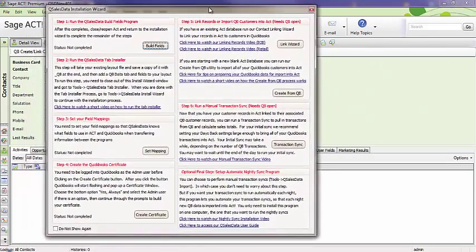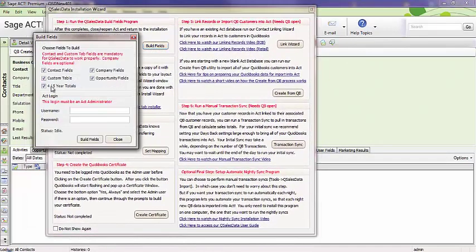and I'm going to run the Build Fields. I'm going to select all the fields here. In some cases, if I don't use the company records in ACT or opportunities, I can uncheck those, but in this case I'm just going to check them all. I'm going to log in as the ACT administrator. In this case I don't have a password. If you do have a password, obviously you would enter it in there, and I'll simply click on Build Fields.